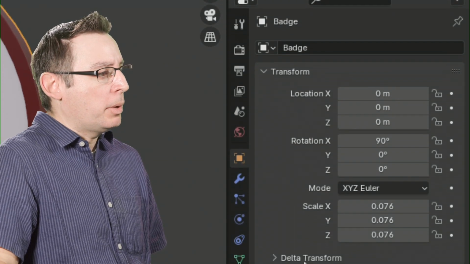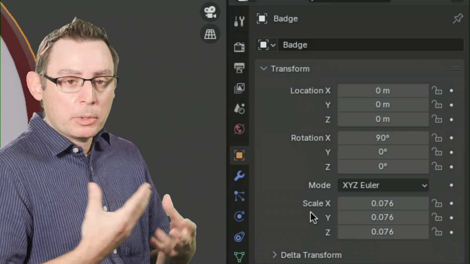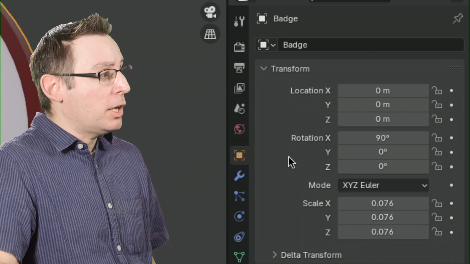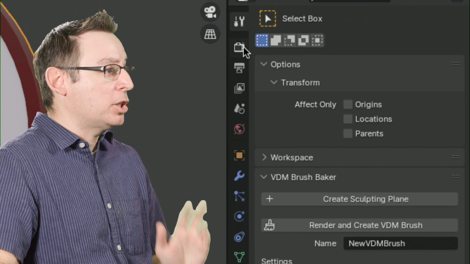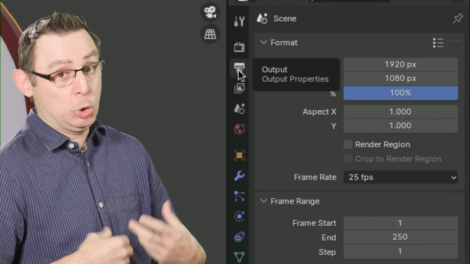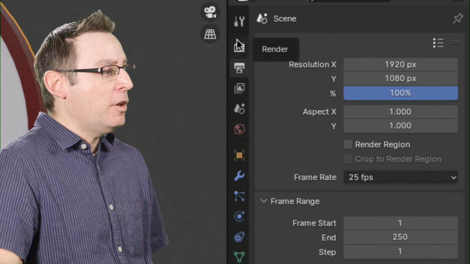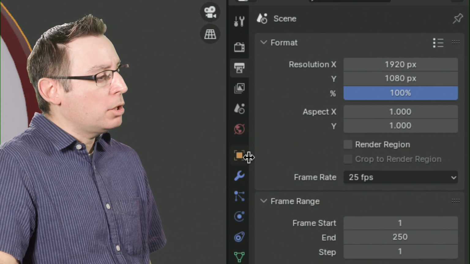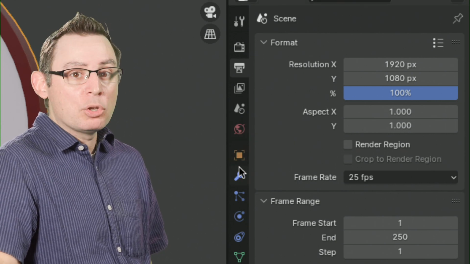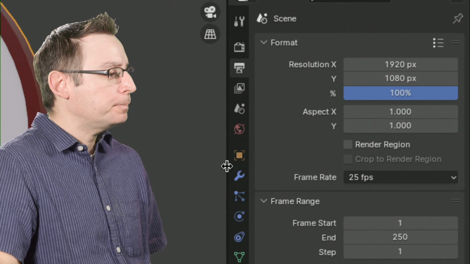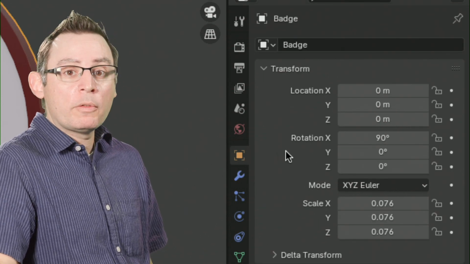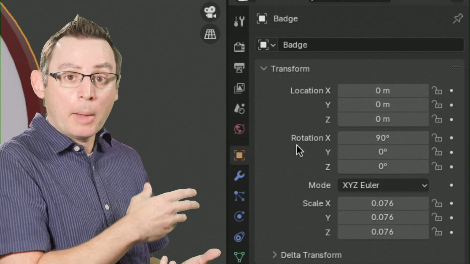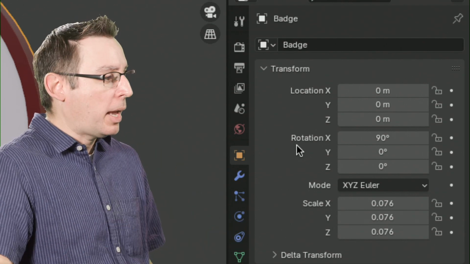Now, if we zoom down a little bit into our properties panels, we have a bunch of properties. The developers down at the Blender Foundation have exposed a lot of information, and at times it can be super overwhelming, right? There's a lot of information in here. Luckily, they've color-coded it, and the one that we want to pay the most attention to is this orange square. This is going to expose all of our transform information, all of the object properties associated with the object we have selected. In this case, it's our badge, our little coin.